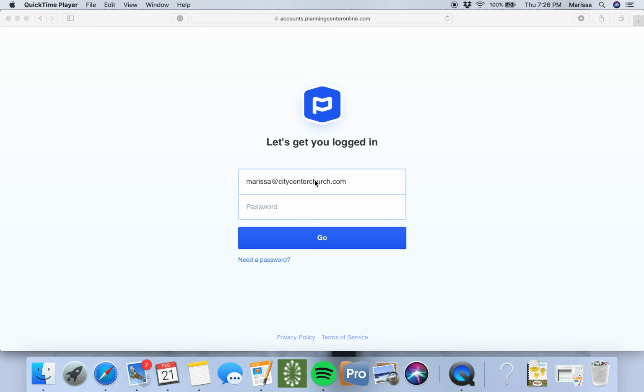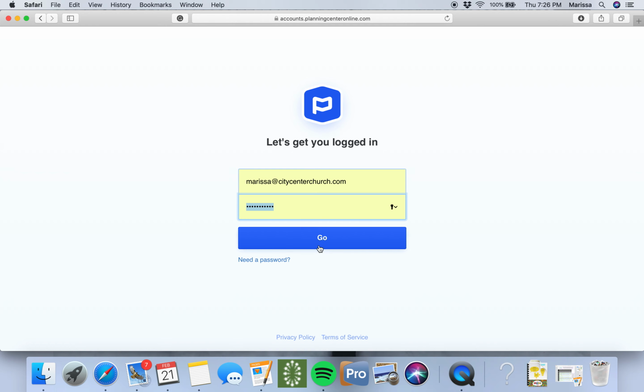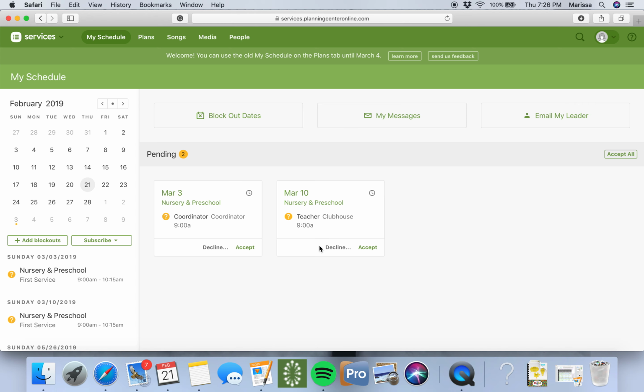So once you have set up your password in the first email that you get, there should be a link and a code for that. It's very simple if you follow the instructions. Go to accounts.planningcenter.online.com and go ahead and just put in that password and log in. Once you've done that, it should take you to this My Schedule page in the upper left corner.